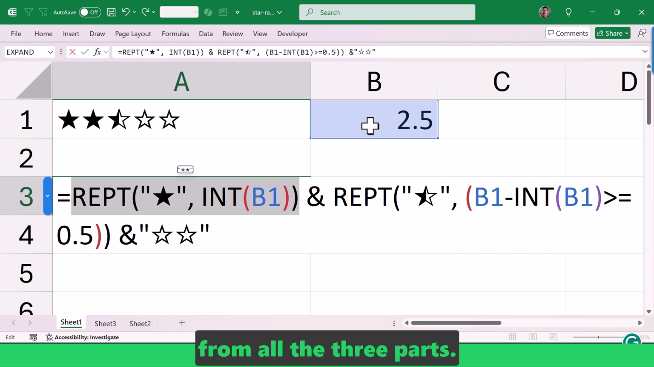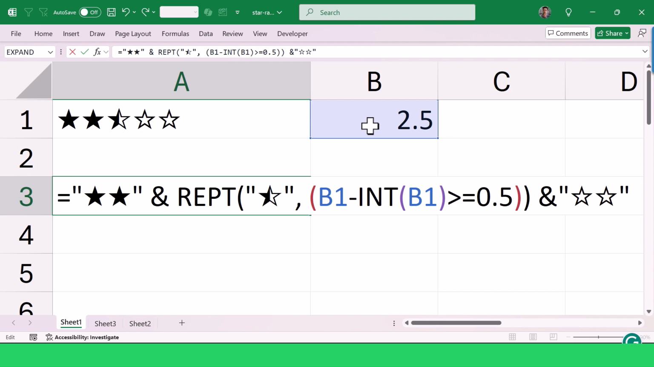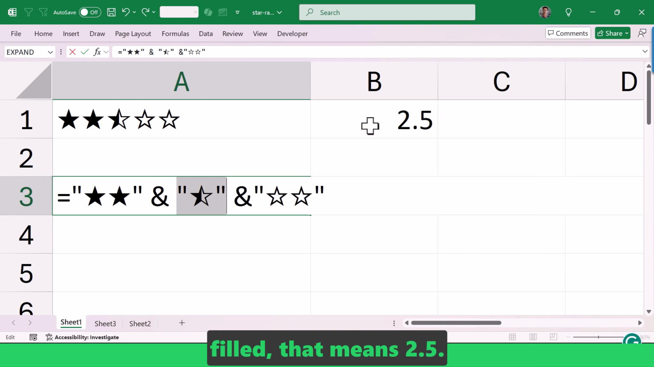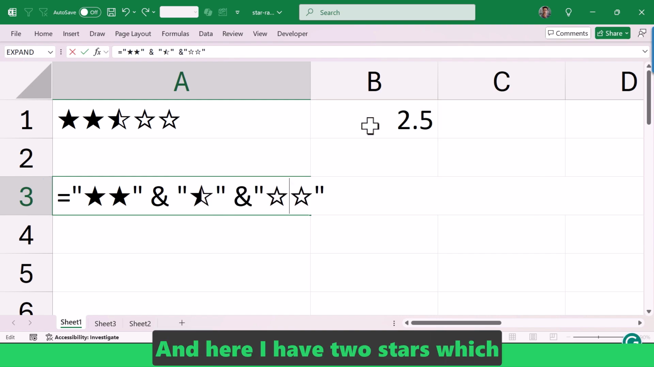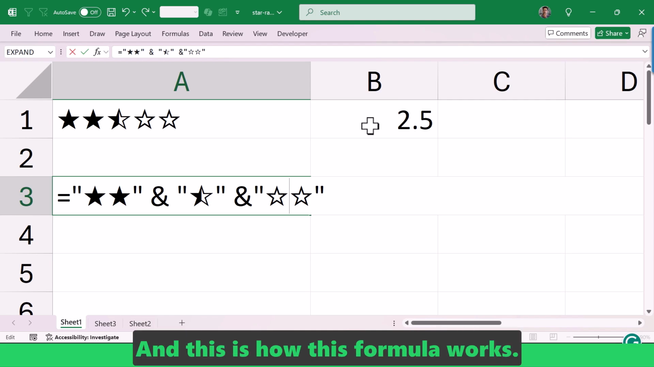Let me show you stars from all the 3 parts. These are the filled ones, and this is the half filled. That means 2.5. And here I have 2 stars which are unfilled, blank stars. And this is how this formula works.